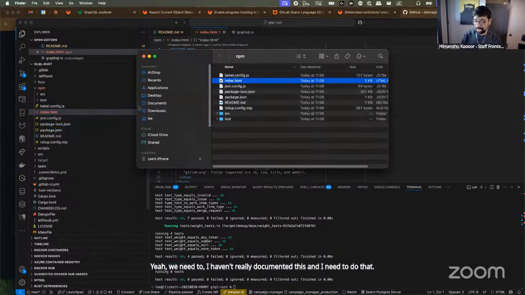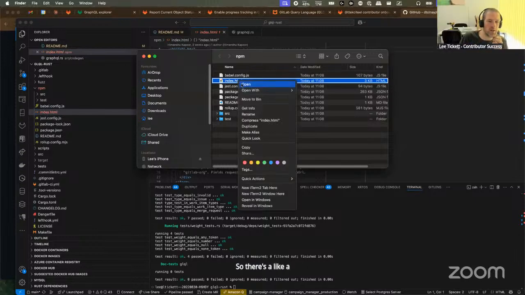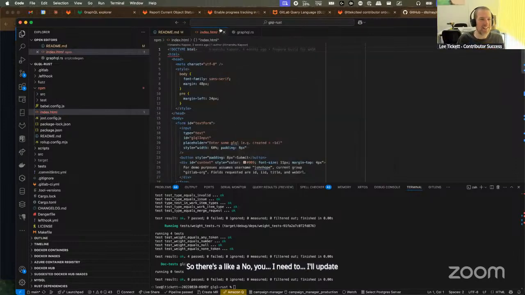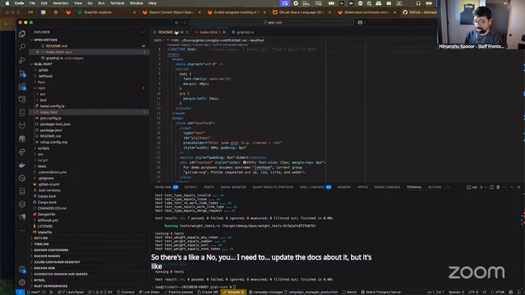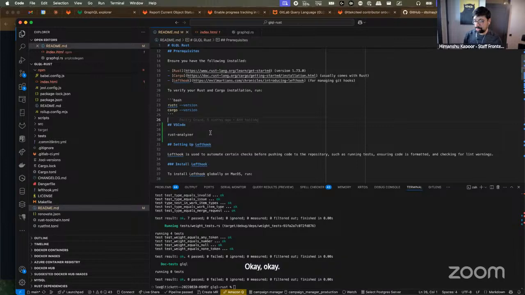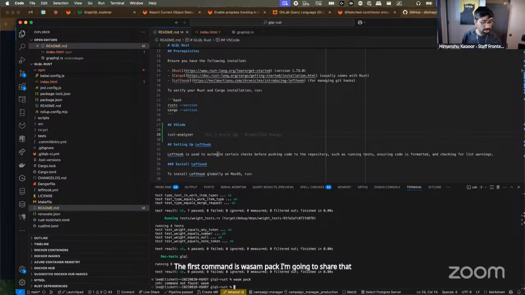Just open it or? No, I need to update the docs about it, but it's like 3 or 4 commands that you need to execute. Okay. So the first command is wasm pack. I'm going to share that in the chat as well. So wasm pack build hyphen target web.